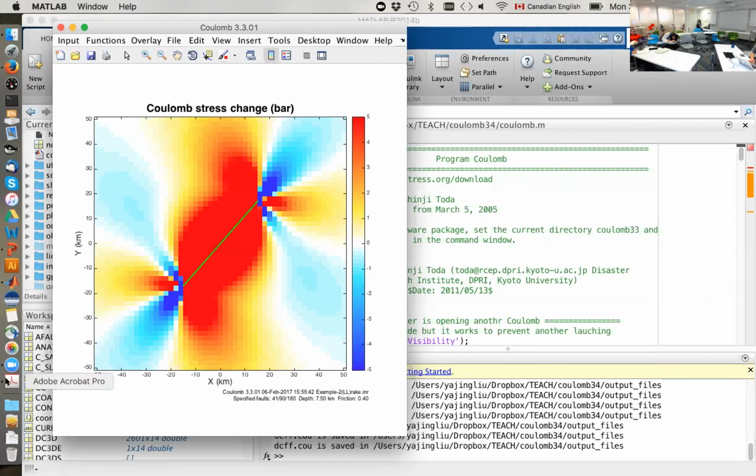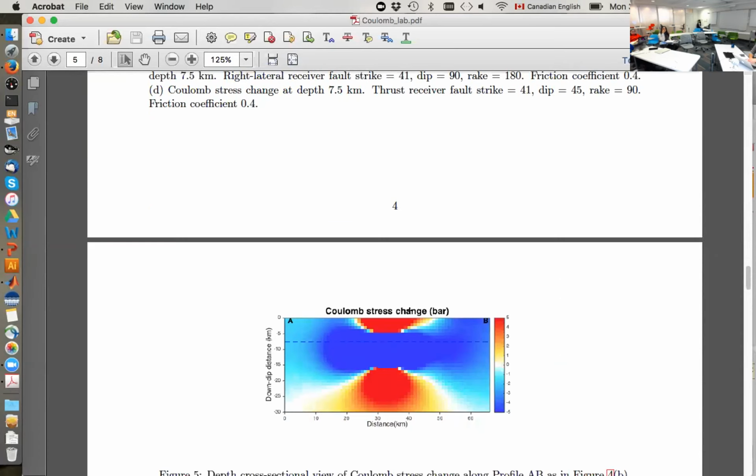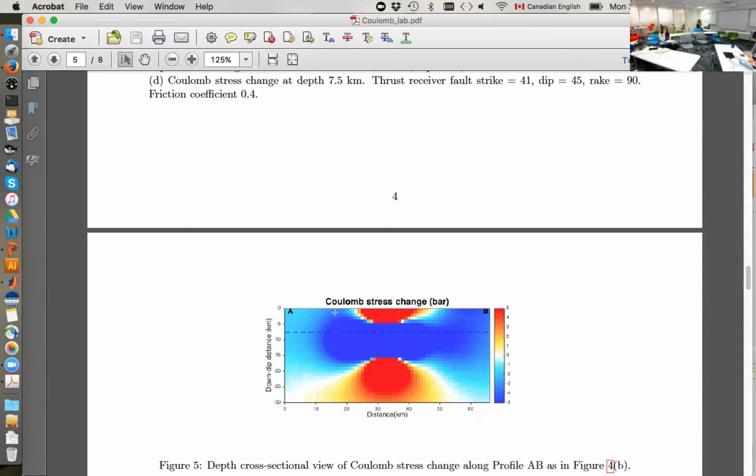Right, so there are other options. You can try to draw depth cross sections. For example, if you're interested in this profile across the fault, you can draw a line and they're going to show up in the depth cross-sectional view where you see that for this fault going from 5 to 15 kilometers, there is this big stress shadow. And then on top of that and at the bottom of that, there's stress increase.